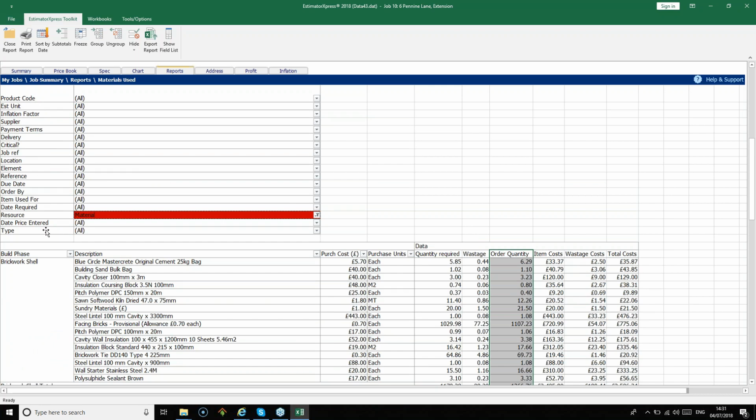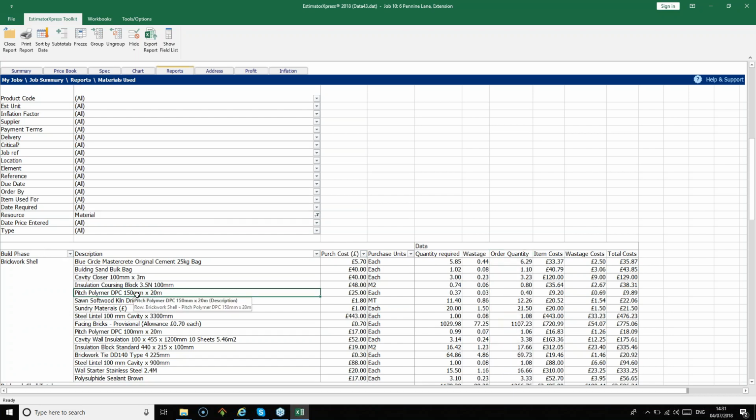So to start off with then, we can remove the build phase column that we've got here. This way you'll have one big list of materials that's not split up by build phase. So first, click anywhere on the report to ensure that the report is selected. Now hover your mouse over the column heading build phase.